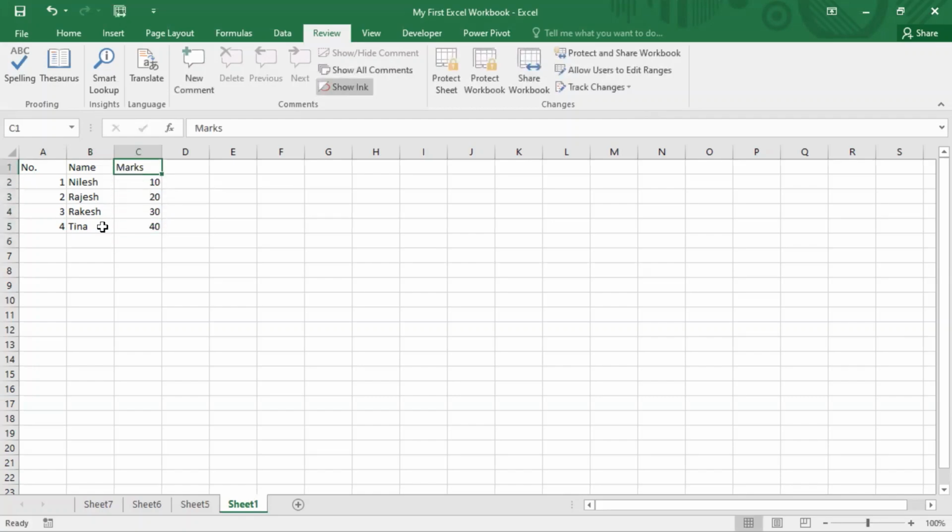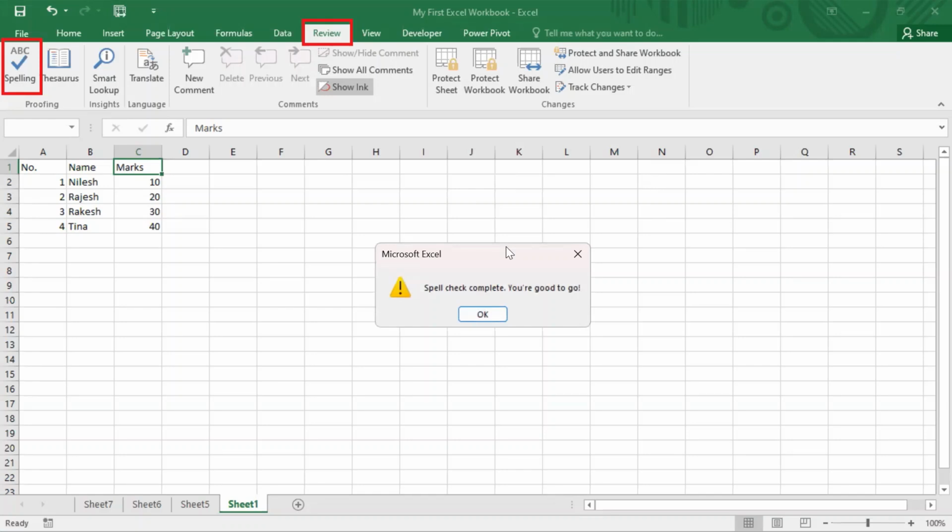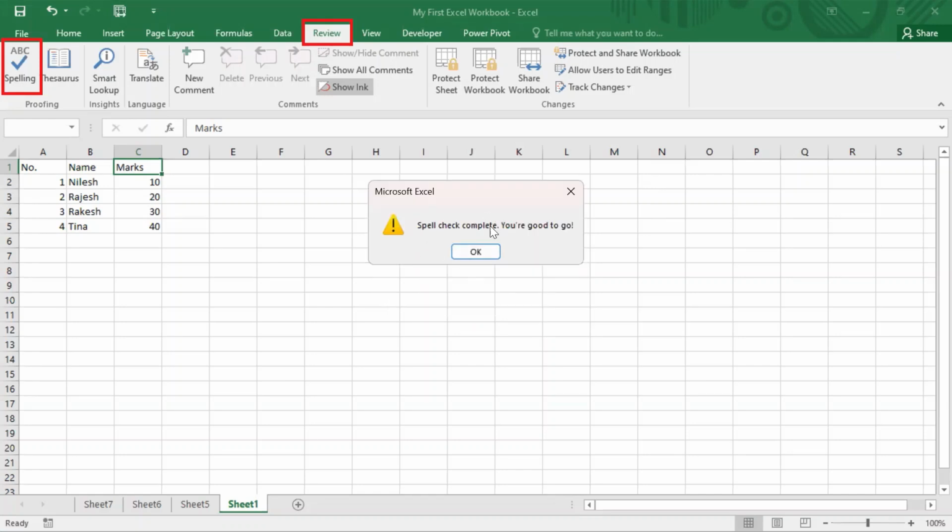Now, as I've shown you, you need to go to the Review tab. This is the Review tab on your ribbon. And in the Proofing group, you will find the spell checker. If I click on it, it will open the spell checker. It will ask me, do you want to continue checking at the beginning of the sheet? I say yes. It is telling me the spell check is complete. You are good to go. So all the spellings within this data are correct.